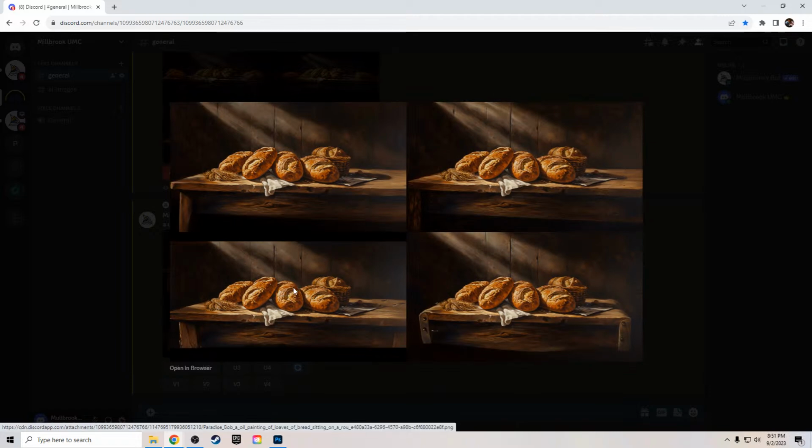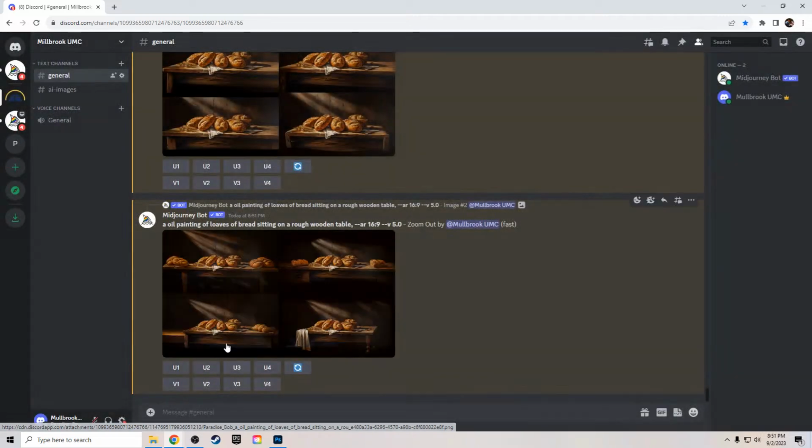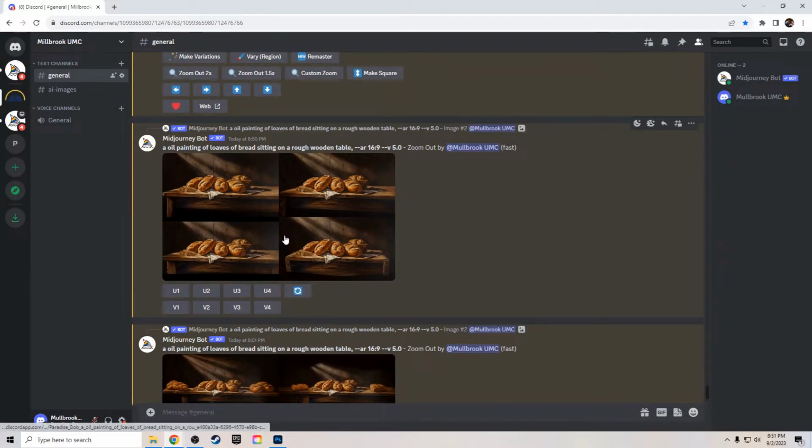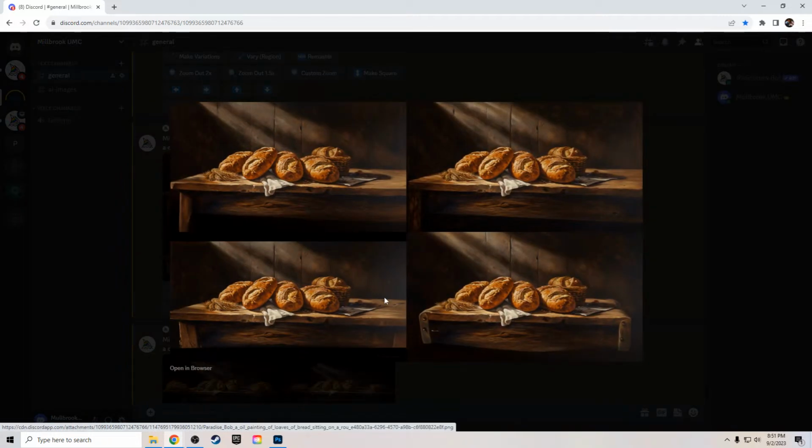That ain't bad. That I kind of like. This table, I don't know about that table. I kind of like this one. That's interesting. Similar.